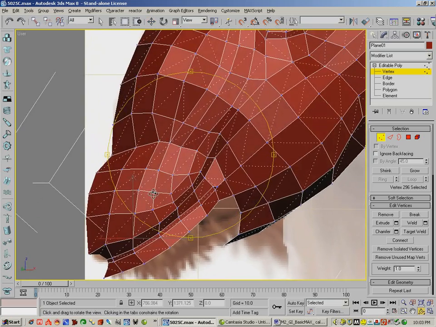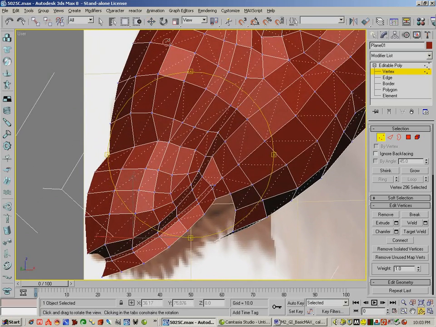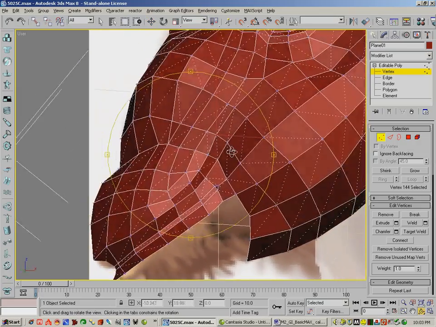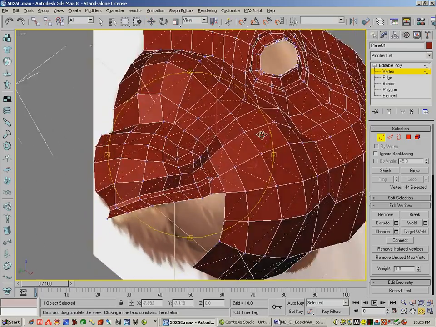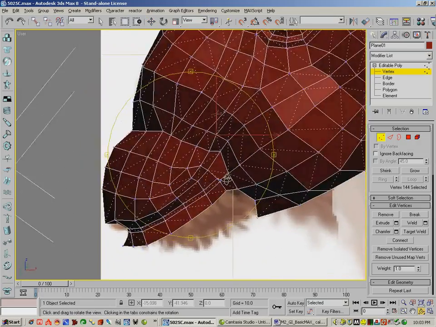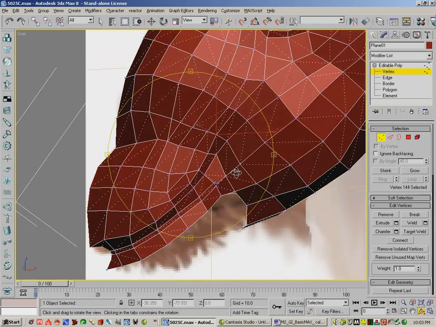Okay, and we had a... goes there, that goes there. Okay. Just spinning this around, giving it a look, see if everything lines up how I want.